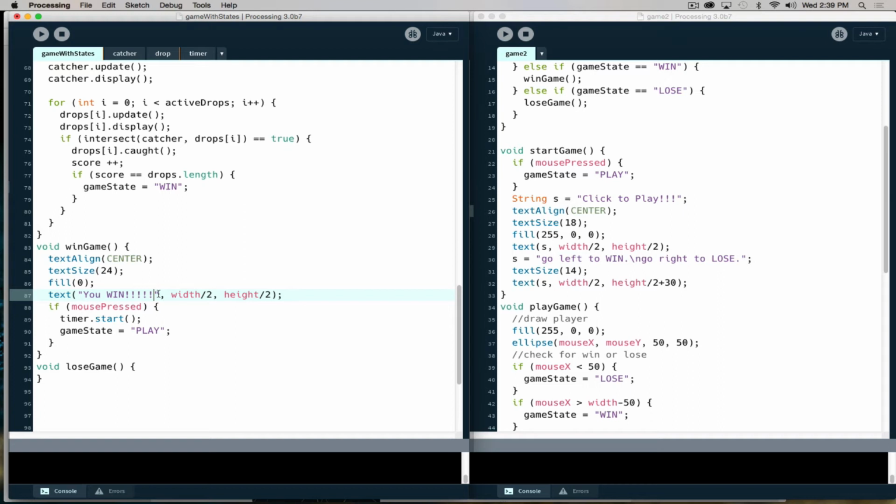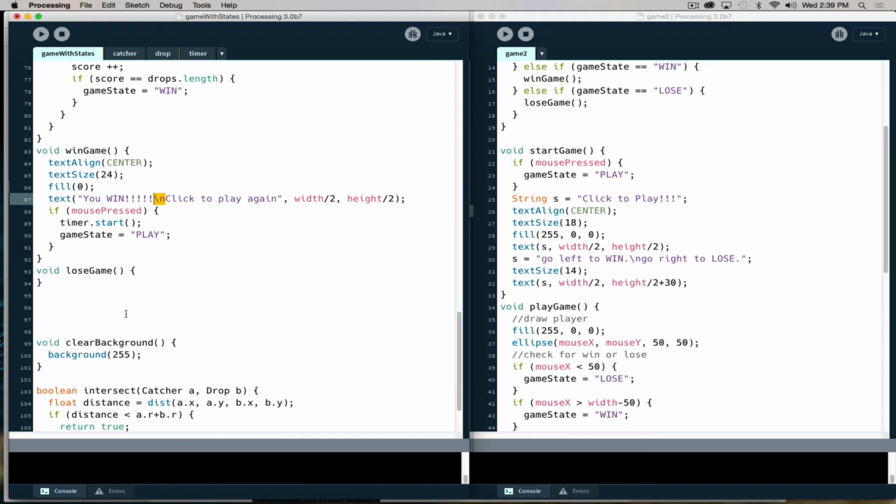And then if I want to tell them to click to play again, I can put another line of text, but I can also insert a line return by typing the character backslash n, so the slash above the return key. So if I do the backslash above the return key and then say click to play again, this backslash n creates a line return. It breaks my line into two.